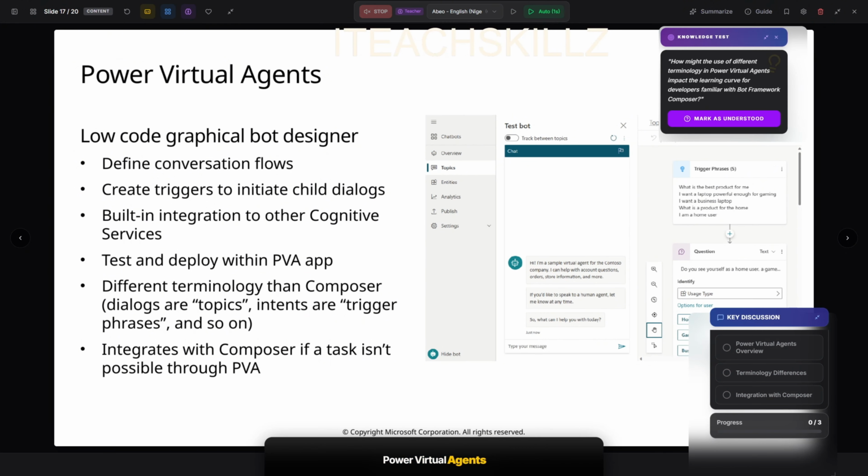Power Virtual Agents offer a low-code graphical bot designer, allowing you to define conversation flows and create triggers for chat dialogues. This tool integrates seamlessly with other cognitive services. Unlike Bot Framework Composer, it uses different terminology such as topics instead of dialogues and trigger phrases instead of intents. You can test and deploy your bots within the PVA app. Additionally, if there's a task that Power Virtual Agents can't handle, it can integrate with Composer to fill in those gaps.